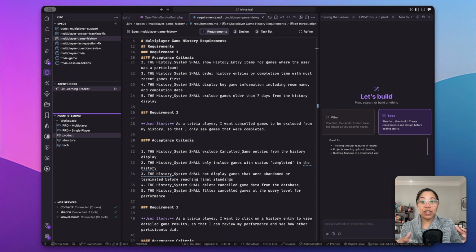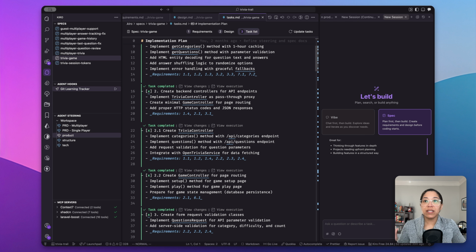I think it makes it easier not only for you as a developer to see what's going on, but it makes it more digestible for the AI agent to be able to accomplish the task that you're giving it. So if I could give an overview of all the steps I took to build Trivia Trail with Kiro, it would be this.